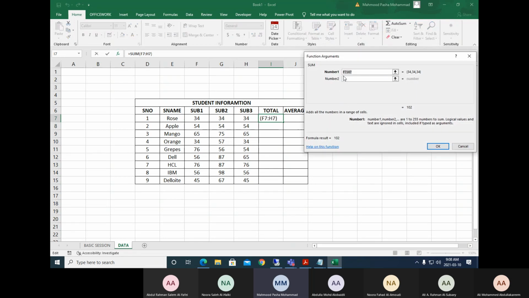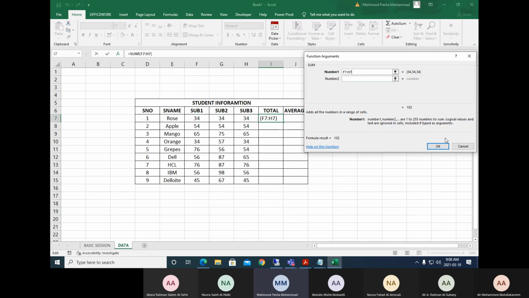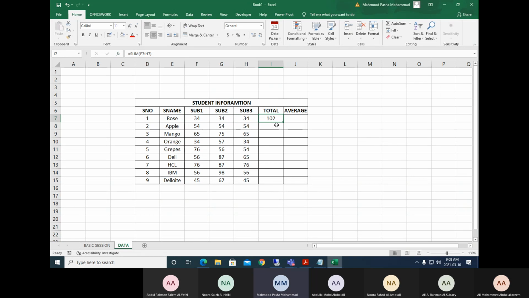So this is sum of what you want to take. Now it is selected here, F7 to H7. If you are fine with this, you can click OK. If not, you can click here. Again, you can select like this, or like this, or like this. So this is also one way of inserting the function. I selected this, click here again, then finally click on OK. Now this is over.